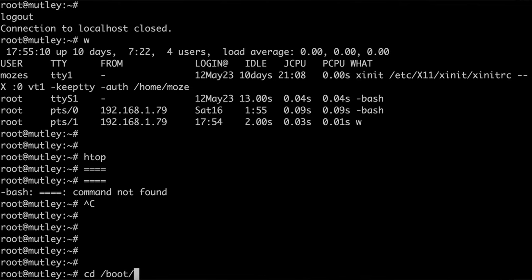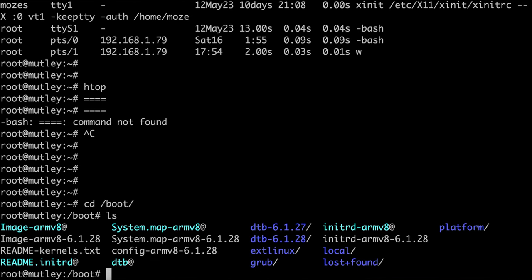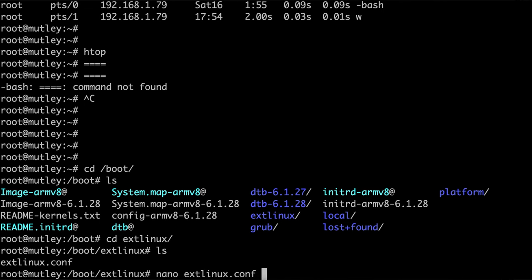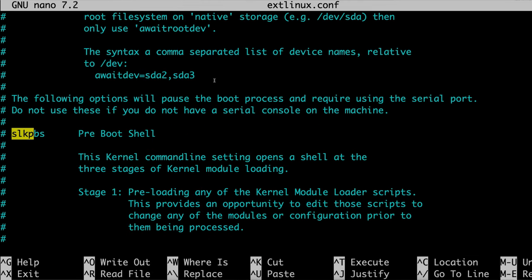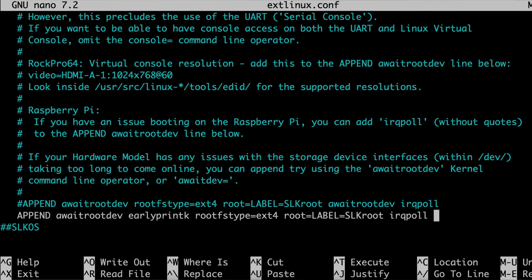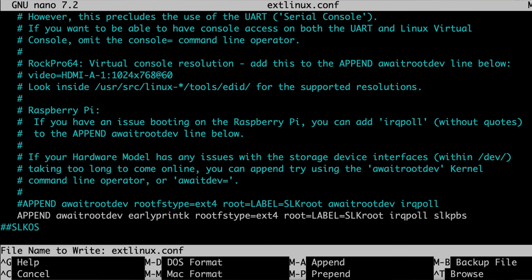So Muttley is my Raspberry Pi, and where is it? Boot. Yeah, that's the one, extlinux. Okay, so there is a SLK PBS. SLK PBS is the pre-boot shell. It's a tool that I built into the boot process while I was doing the Slackware AArch64 port, to do exactly things like this: troubleshooting and helping onboard new hardware models. Adding this allows me to interact with the boot sequence, so if it goes wrong, I can probably fix it.